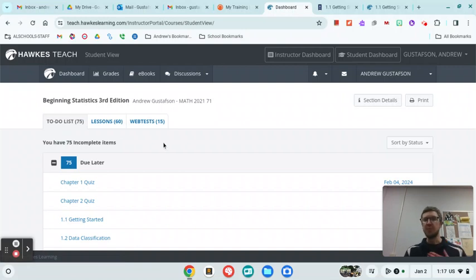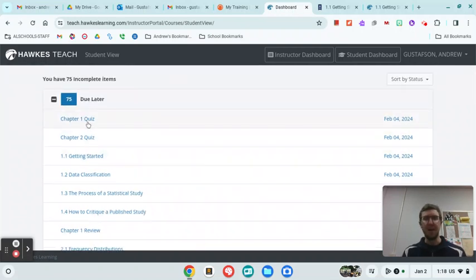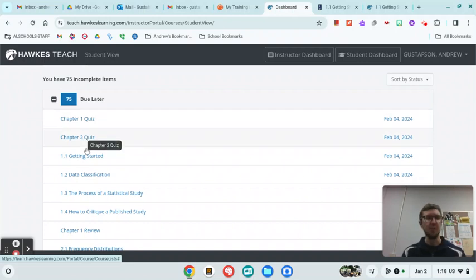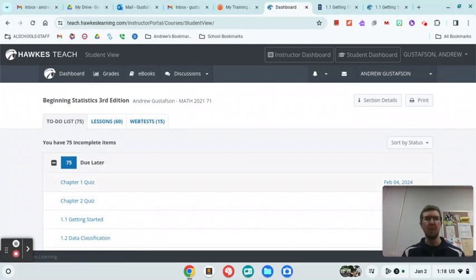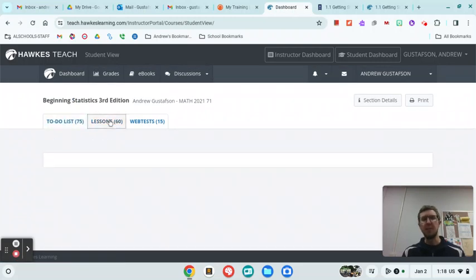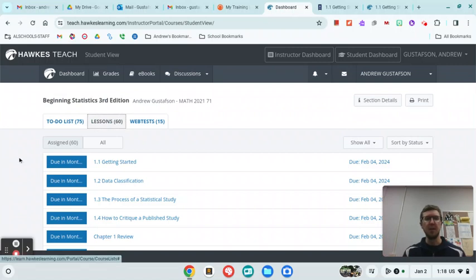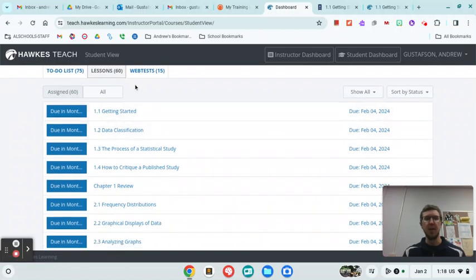I personally, if I were looking at this, would not use the to-do list tab. The reason for that is I'm not sure how to fix this. It has the quizzes first, or two of the quizzes first, and then some of the lessons. And that's not really the order they should go in. So I would recommend going over to the lessons, and then it goes kind of in order there, and then the web tests, which I'll talk about in a second. I'm going to monitor my time here too.